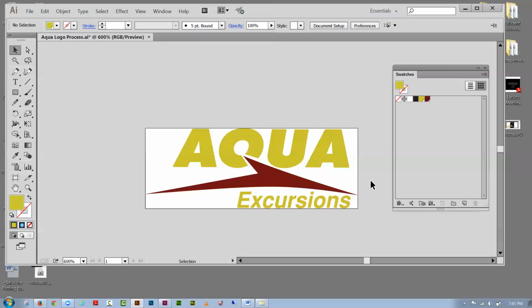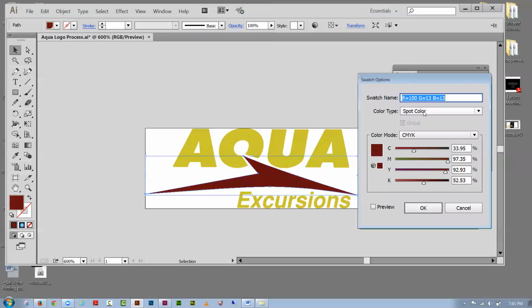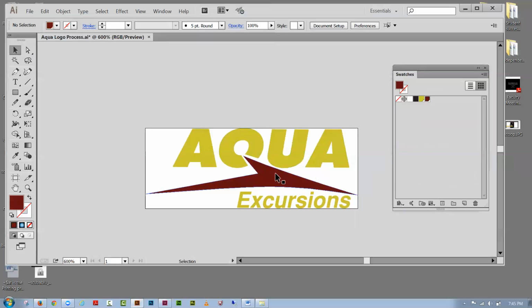So you should actually make a process logo and a spot color logo. So I'm going to click on this, double click on this, change it from spot to process color, and hit OK. And now that is a process color. Both of these are process colors. So when you actually go to make your trifold brochure, this is the logo that I want you to use.